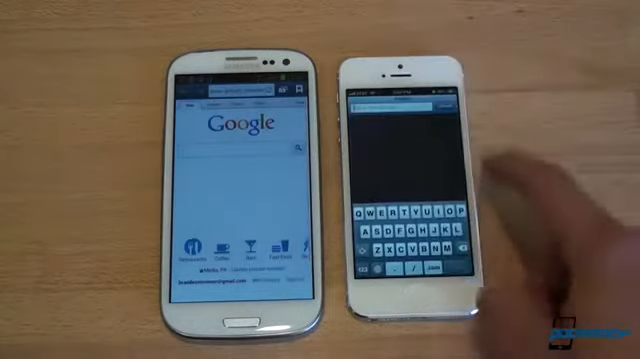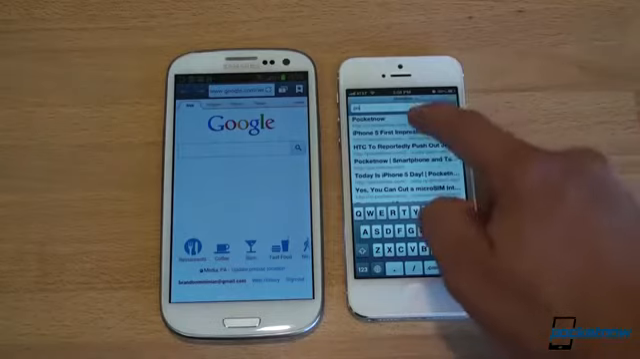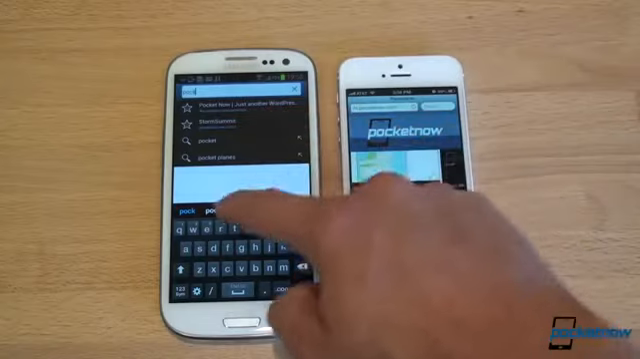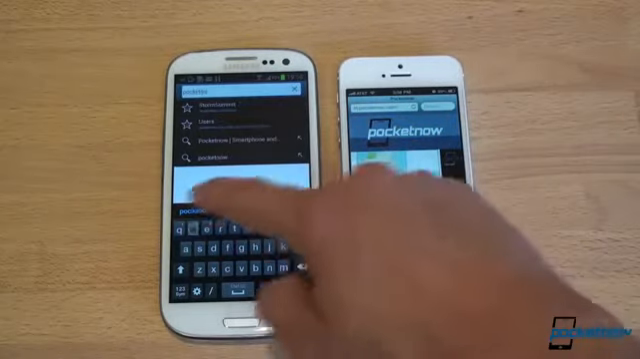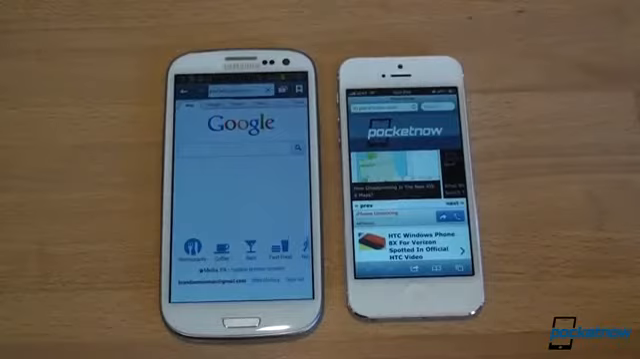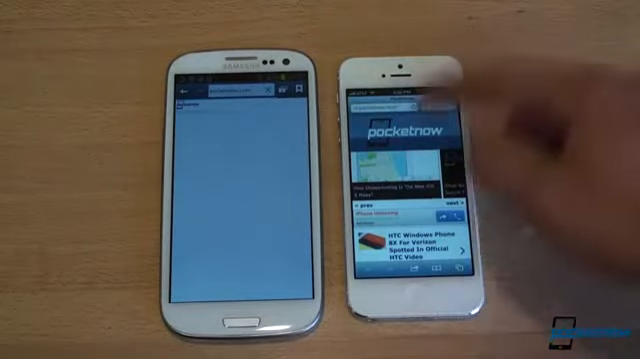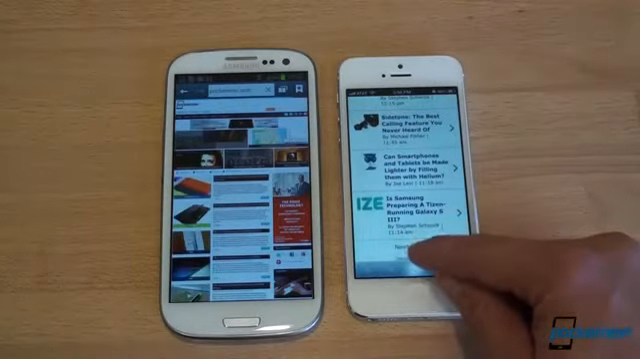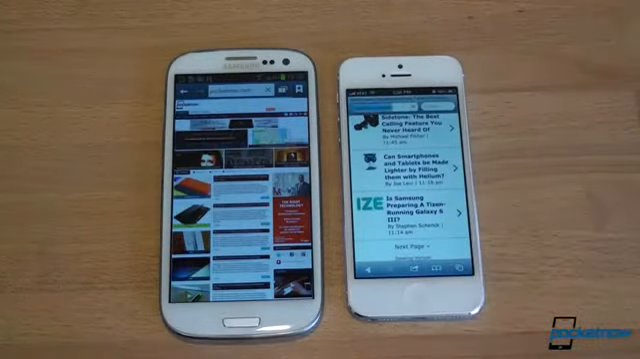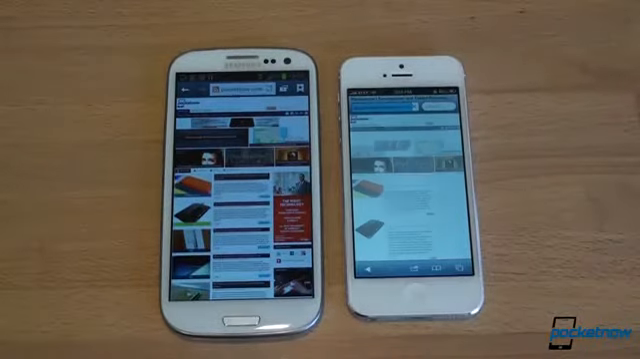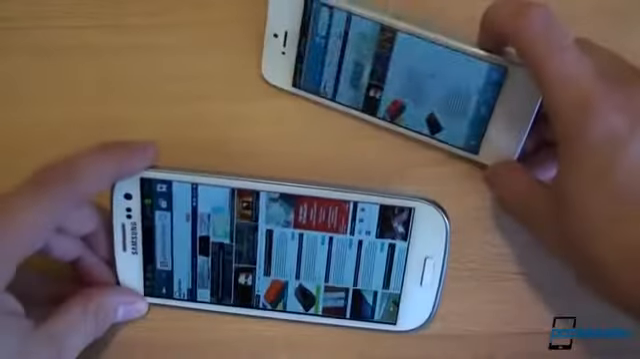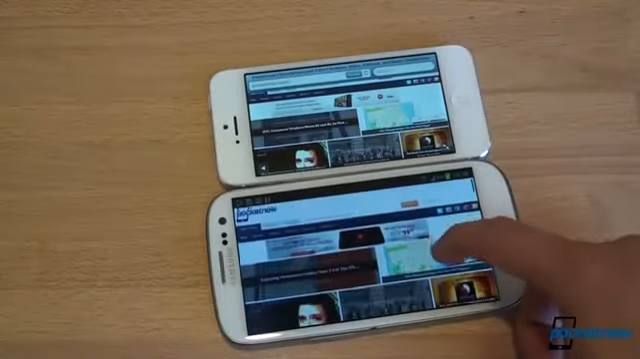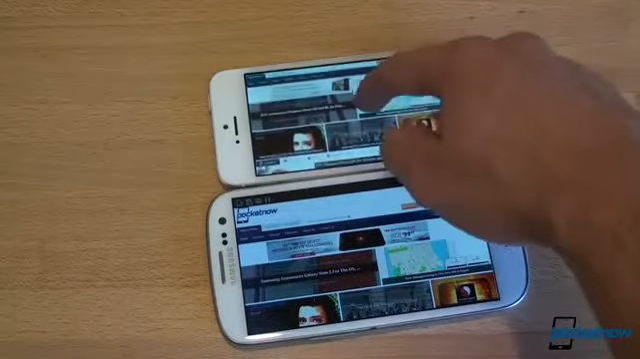So let's go to pocketnow.com here, and we'll just have the iPhone go first. Okay, we're getting the full site on the Galaxy S3, and let's switch to the desktop version here. So we're looking at the exact same thing, and then we'll do some speed tests, see which of these guys is faster. And if we go into landscape, iPhone 5 is a little faster getting into landscape. You get this nice full screen browsing experience here on the iPhone 5.